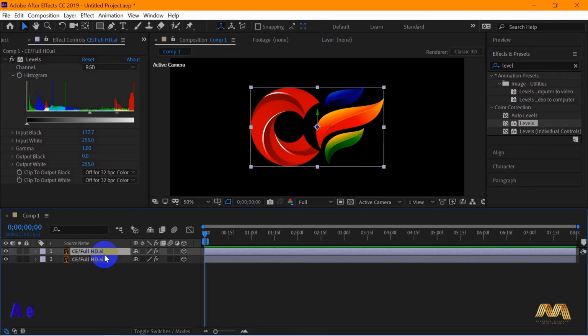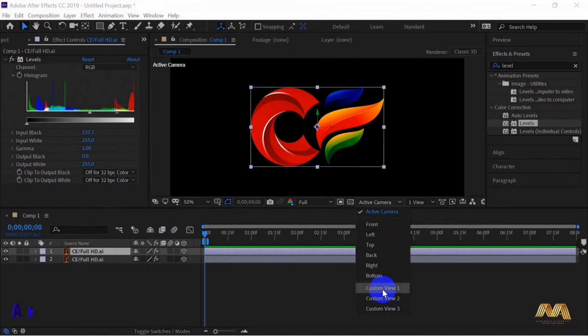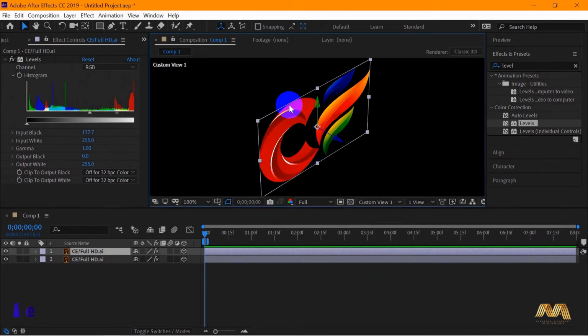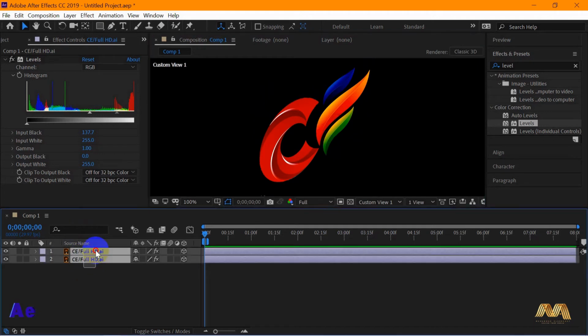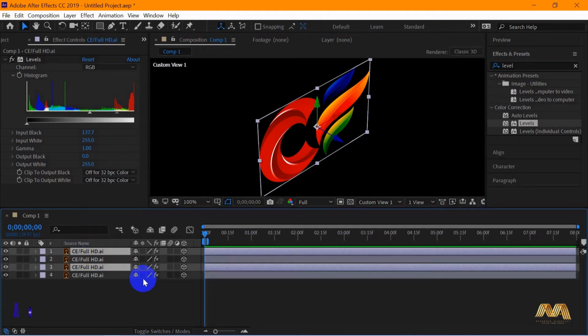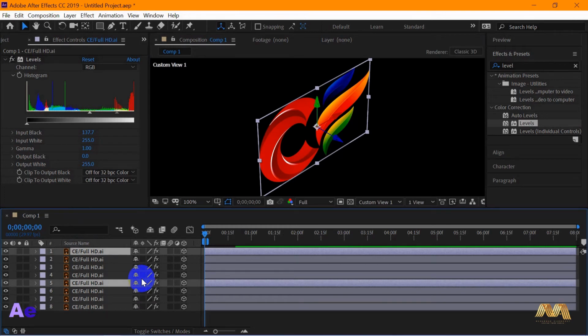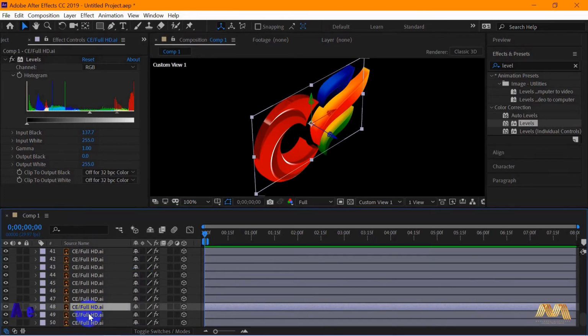But before we continue, to see my 3D I will have to change my preview option from Active Camera to Custom View 1. Now my logo is angled and that will help me to check on my 3D option. Now just press Ctrl D to duplicate your layer as many times as you want to create your 3D. I will go up to 50 layers or so.